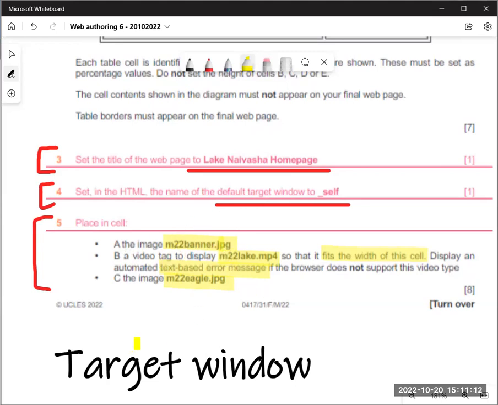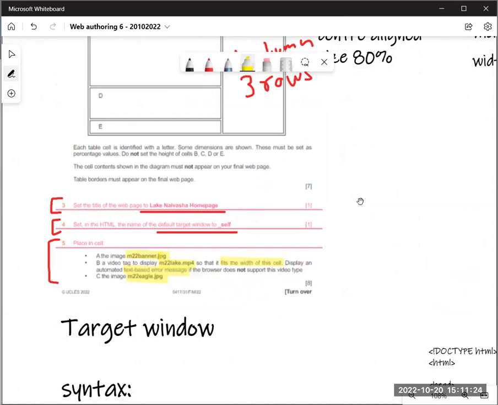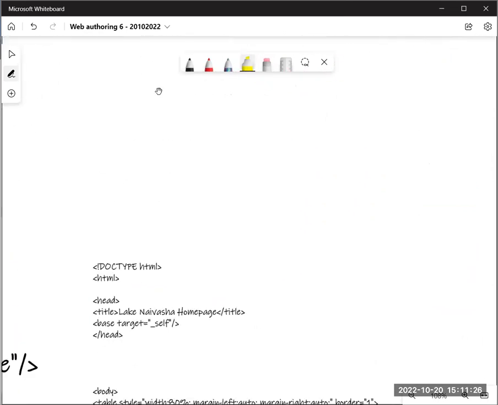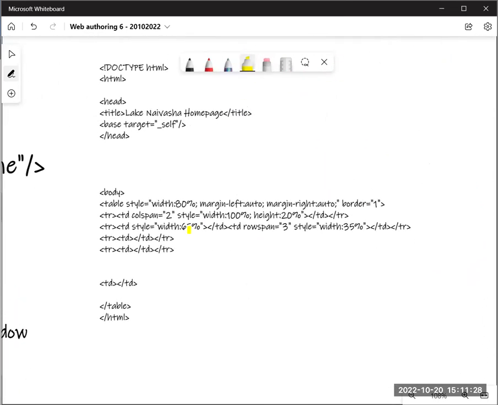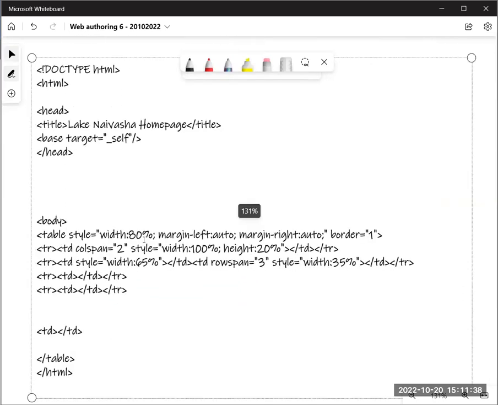Now there's some key details here. You can put the image, that's not difficult, but for the video, they're asking you to fit the width of this cell, and it should show an error message if the video does not play. I think we have done it already in images and videos. You must have seen when the image was not displayed, there was some kind of error, a question mark or something. That's the same thing we have to do.